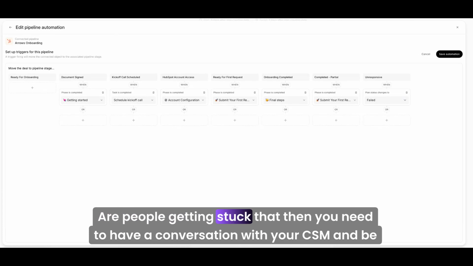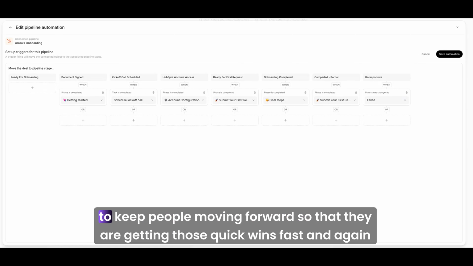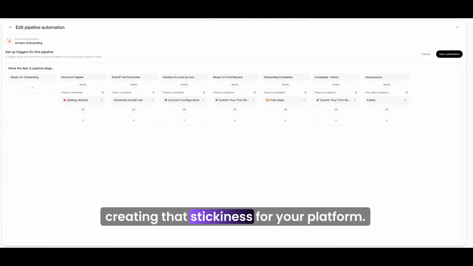Are people getting stuck? Then you need to have a conversation with your CSM and be like, hey, why do you keep getting stuck in this situation? And help them learn to keep people moving forward so that they are getting those quick wins fast, and again, creating that stickiness for your platform.